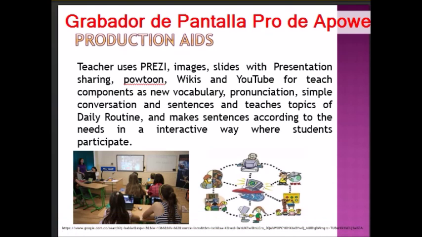In production, the teacher can use Prezi, images, slides with presentation, chat, wikis, and YouTube. For each component there is new vocabulary, pronunciation, simple conversation, and sentences, and the teacher's topics, daily routine, and making sentences according to the needs, in an interactive way where the student participates.